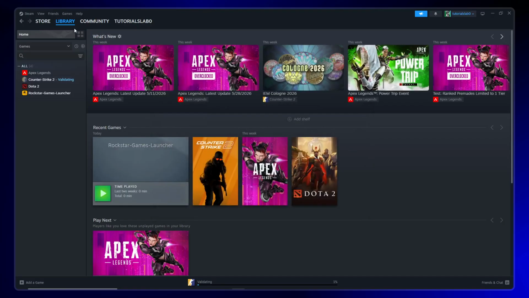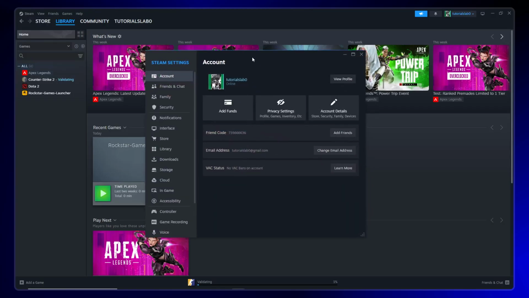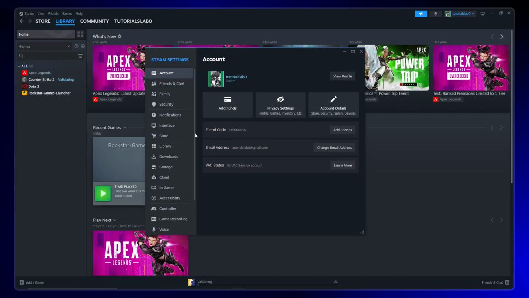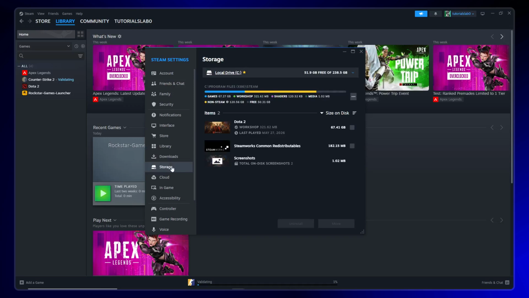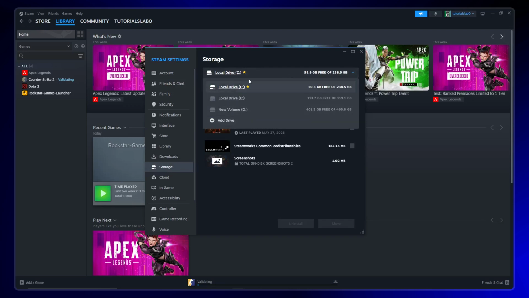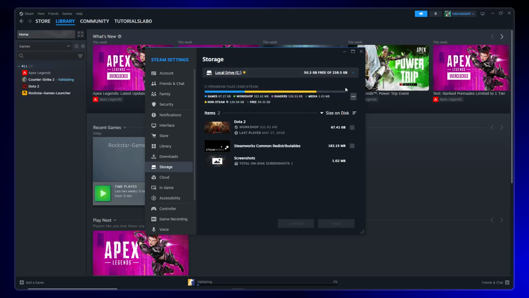Next, we're going to adjust some storage settings. In the upper left corner, click on Steam, then select Settings from the drop-down menu. In the left panel of the Settings window, click on Storage. This section controls where Steam stores your game files. Click the drop-down menu and select the local drive where you saved your game. Once you've selected your drive, click the three dotted lines icon, then select Repair Library. This will scan and fix any issues with your Steam library folder, which often resolves file path problems that cause the missing executable error.